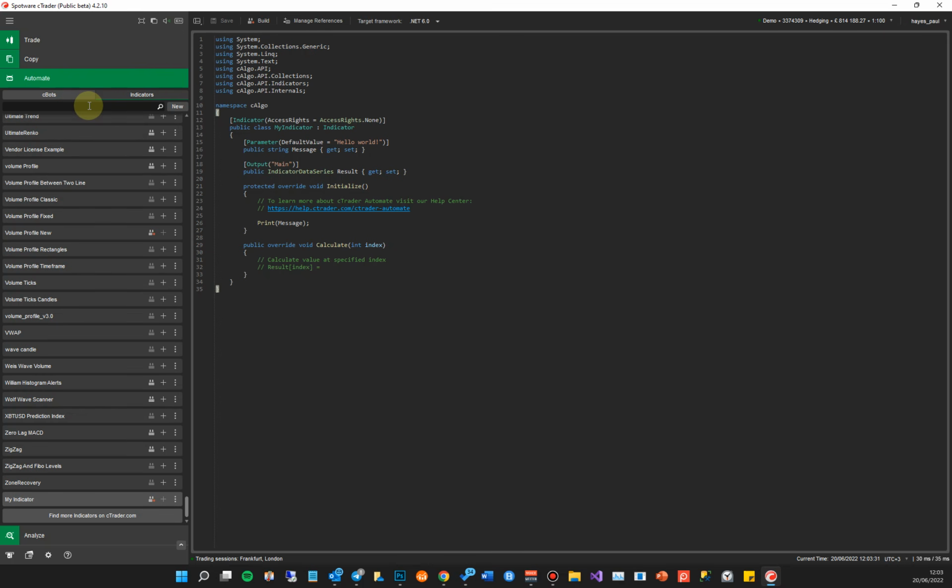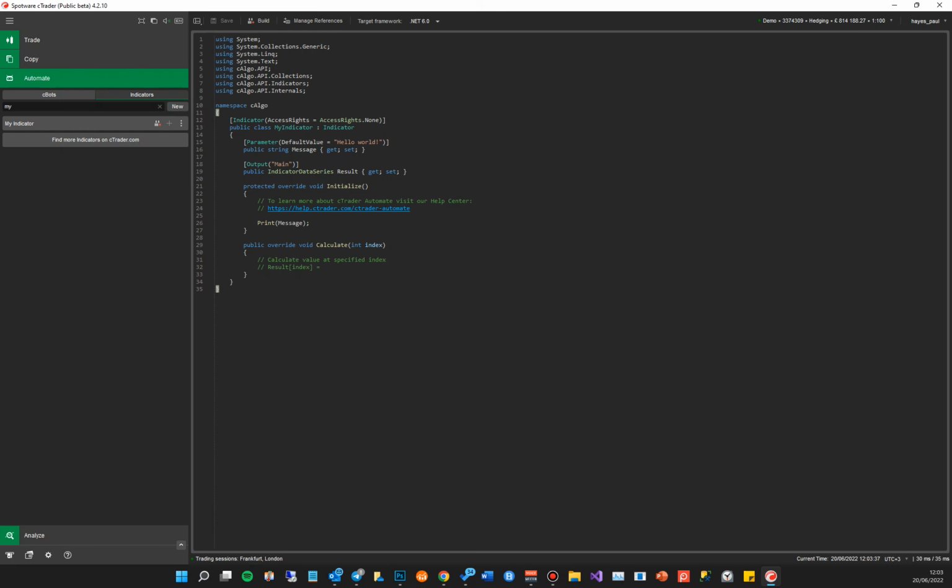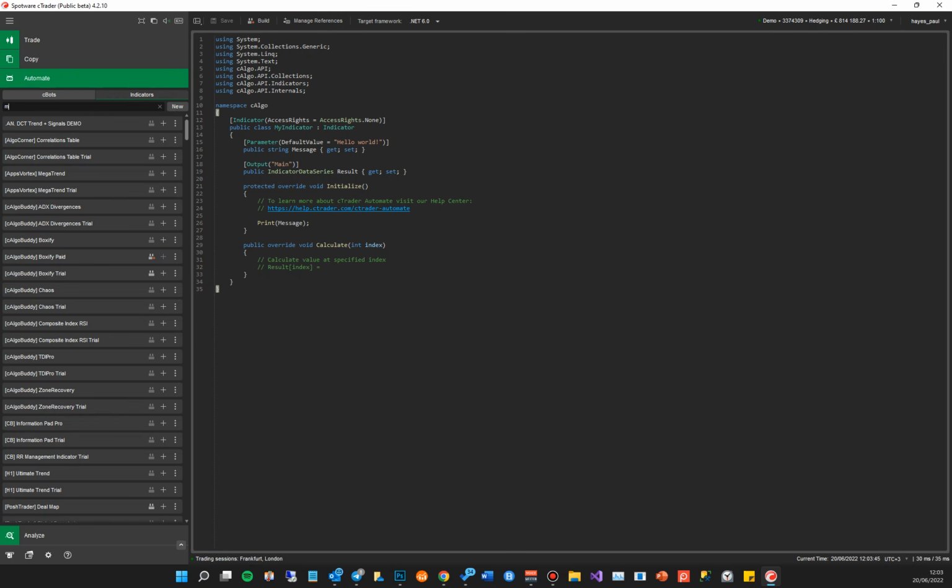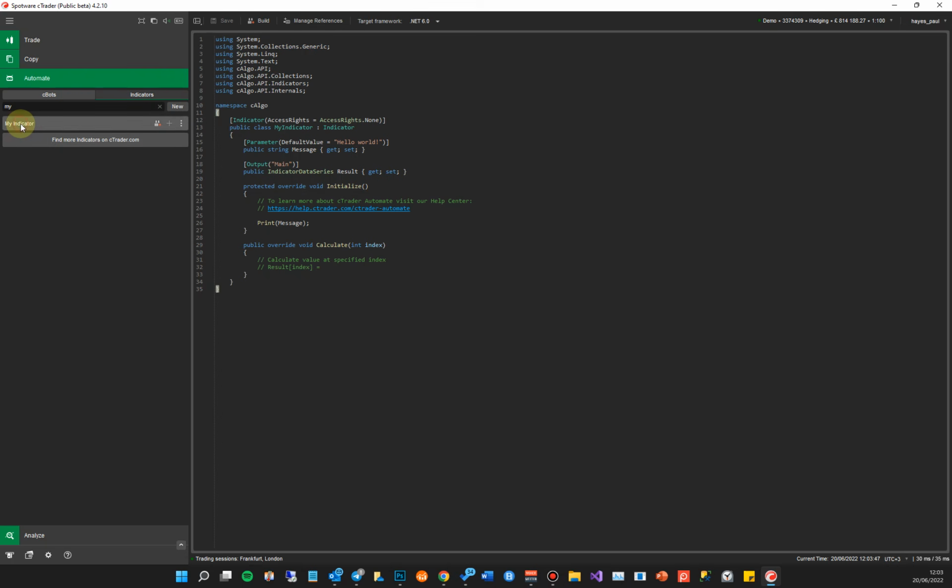I'm going to filter out all the other indicators that are there and only show my one. So I'm just going to type in "my". And it's only come up with my indicator now. That's the only one I want to see. This is just a search filter box. You can undo this just by clicking X, and you can put it back in by typing "my". Okay, so here's the indicator.